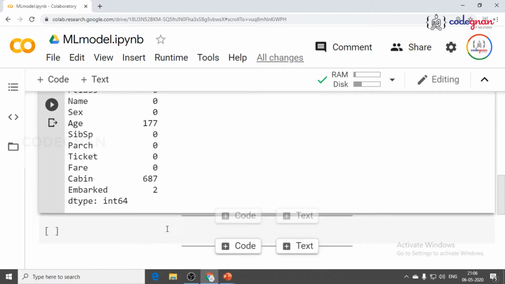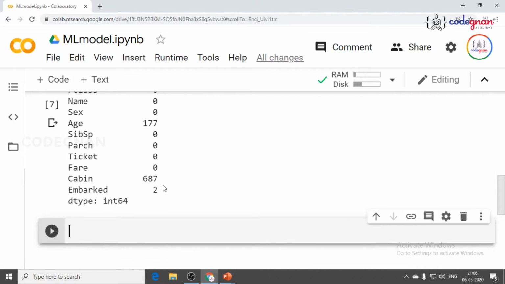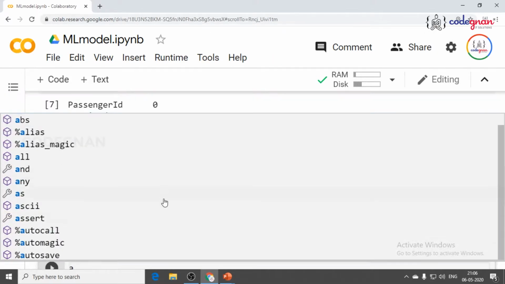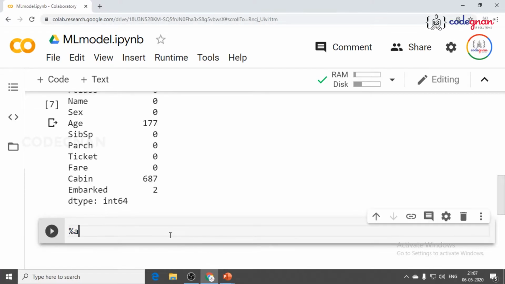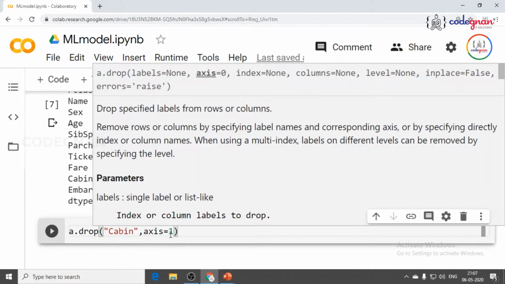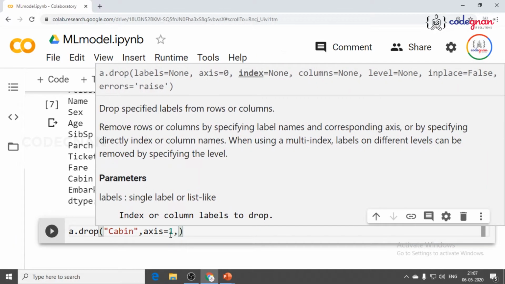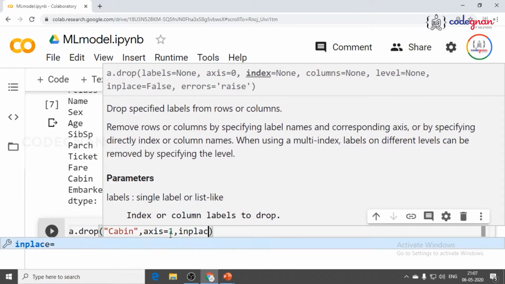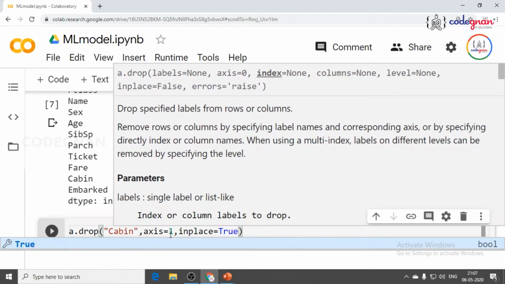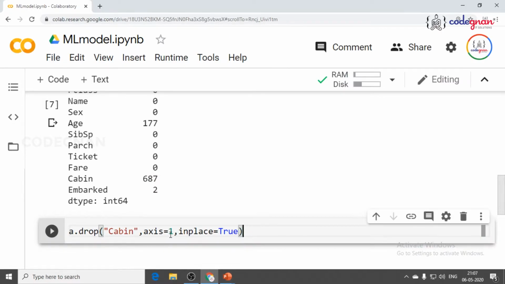For the first thing, I need to drop my cabin column, right? So what is my dataset name? A is equal to, it will give you suggestions, just don't worry about that. A dot drop, what is your column name? Cabin, right? So drop cabin, column is cabin, with axis equal to 1, because axis equal to 1 is the column according to NumPy, and you need to apply inplace equal to true, because it should be applicable on the entire data.